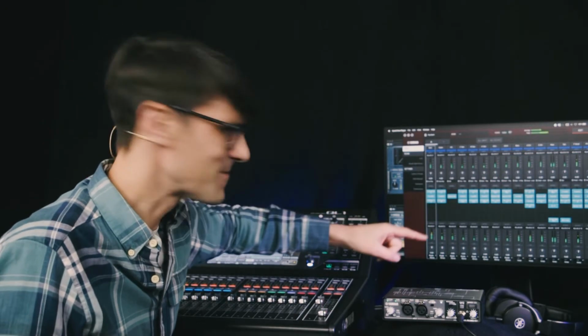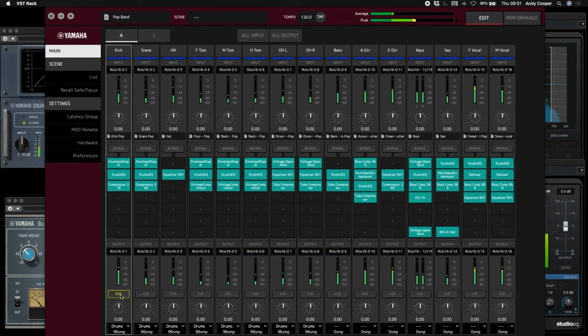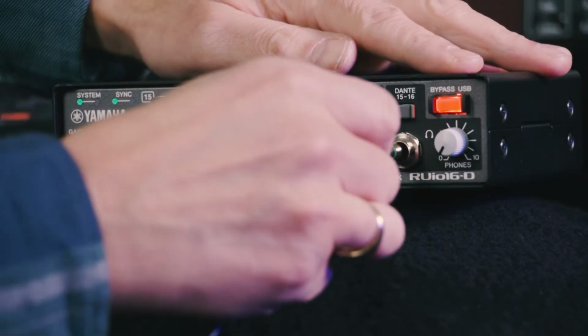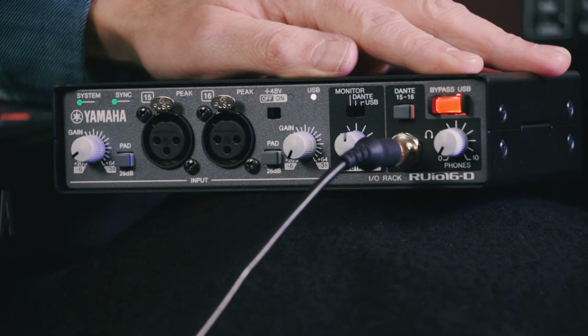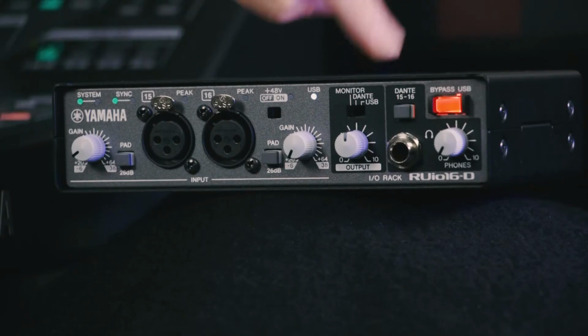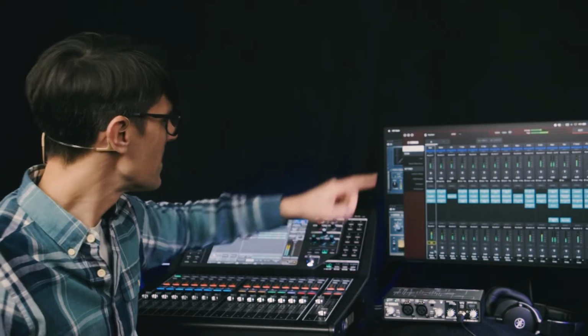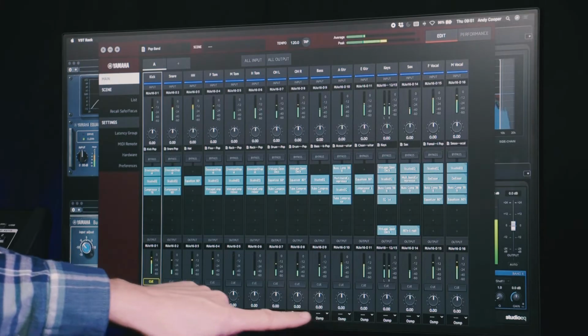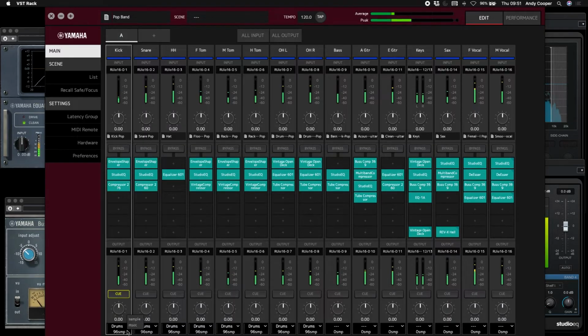Further down the racks, notice the Q buttons. Press 1 to hear the sound through the monitor output and the phones of the RU-IO16D. Make sure the Monitor Dante USB switch is in monitor mode for that. Then, at the bottom of the rack, you will see the latency information. Right-click to select number of samples or milliseconds.